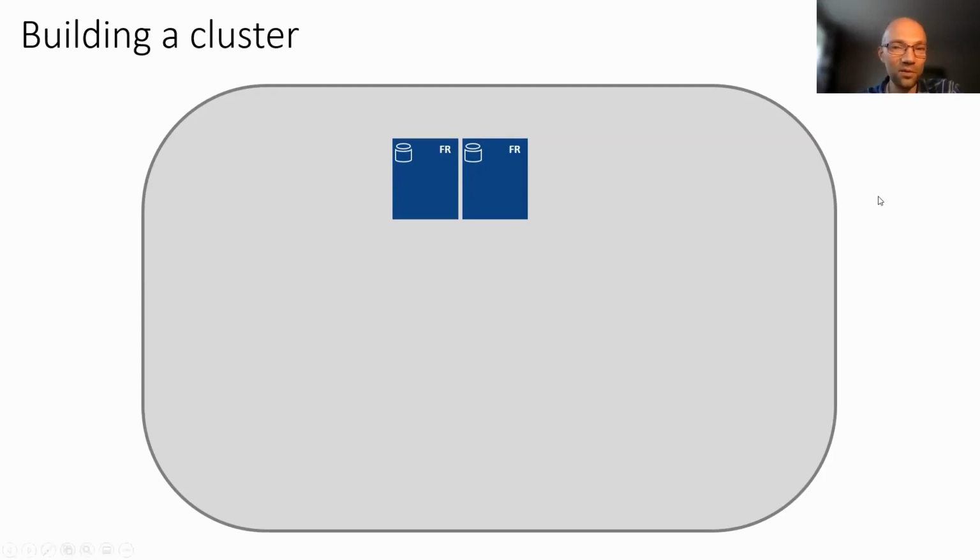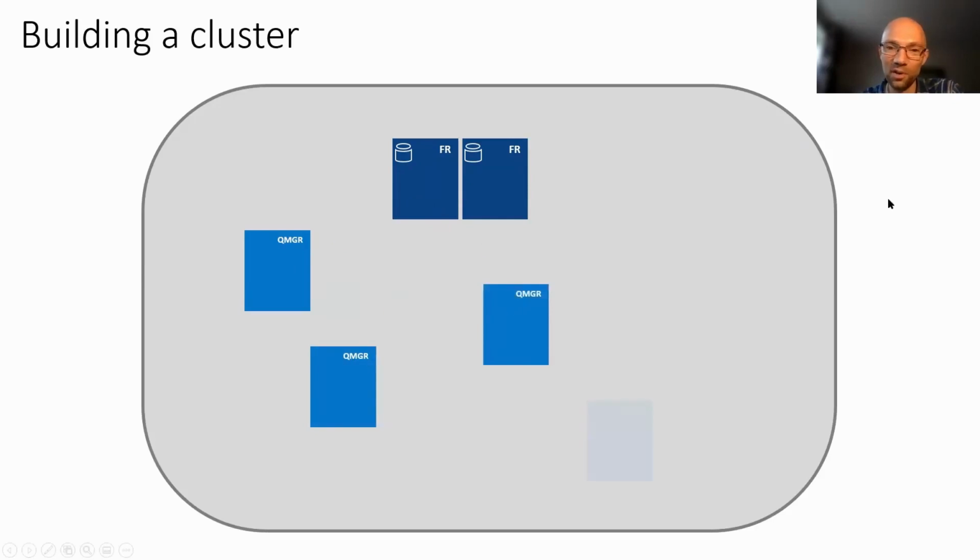But first of all, you define your full repositories. You need more than one for availability, and put them somewhere which is fairly reliable as well, but you only need two. So the answer to how many full repositories you need is almost always two. Once you've got your full repositories, you can add other queue managers into the cluster. As you add those queue managers to the cluster, they will publish information to the full repositories, which essentially just says, I'm here, I'm part of the cluster as well. And the full repositories then have knowledge of all the queue managers that are part of the cluster.